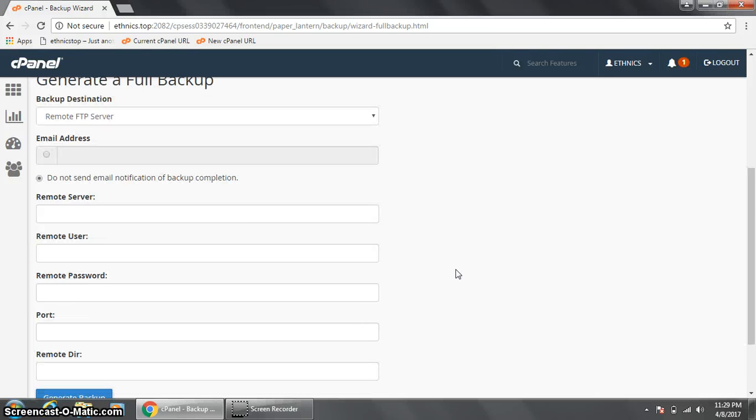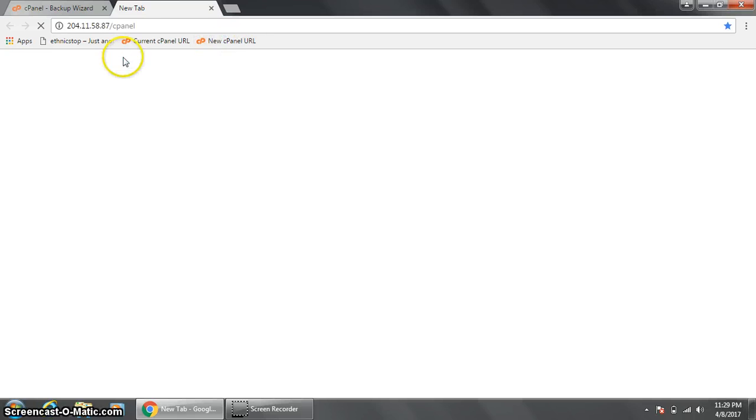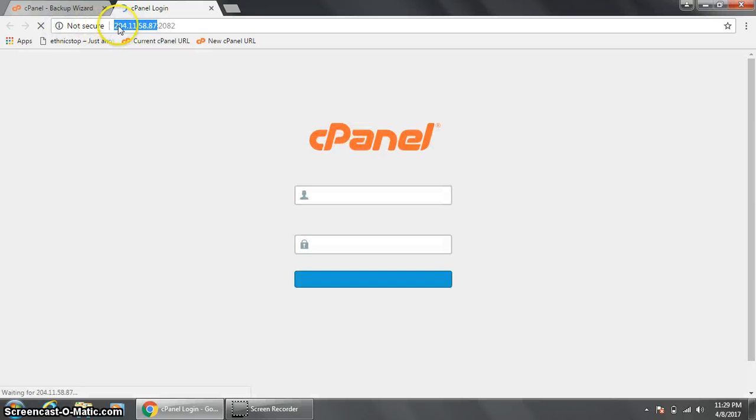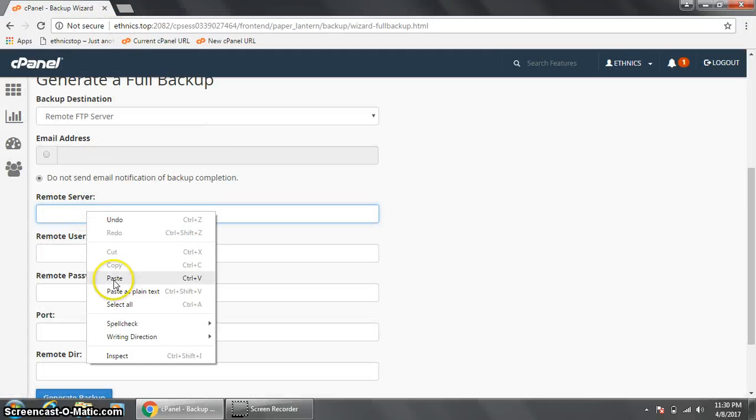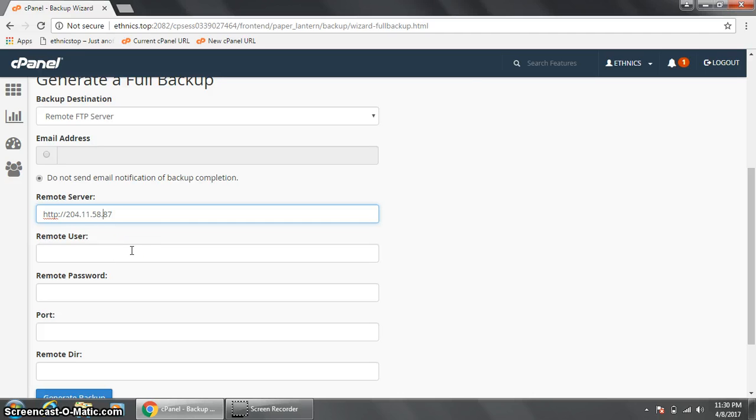Now, we need to provide the FTP details of the destination where the entire backup will be sent. In this case, it could be the IP of the new cPanel. For example, this is the IP of the new cPanel, and it is different from the one where the current server is hosted. You can check with your provider and ask for the IP of the new hosting account. Alright.